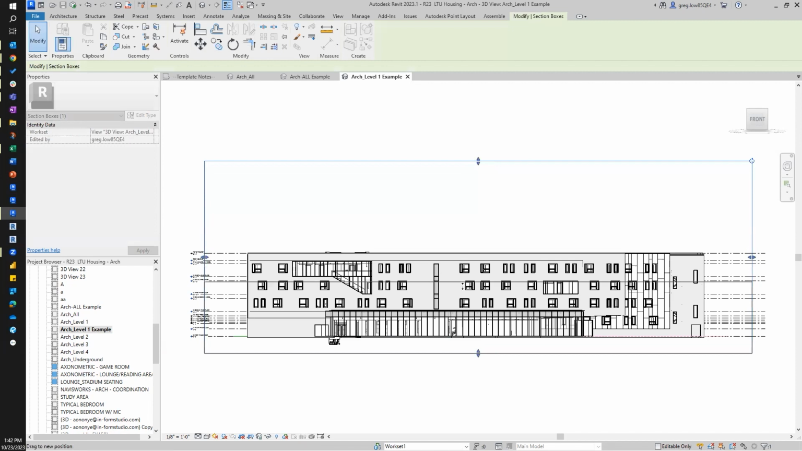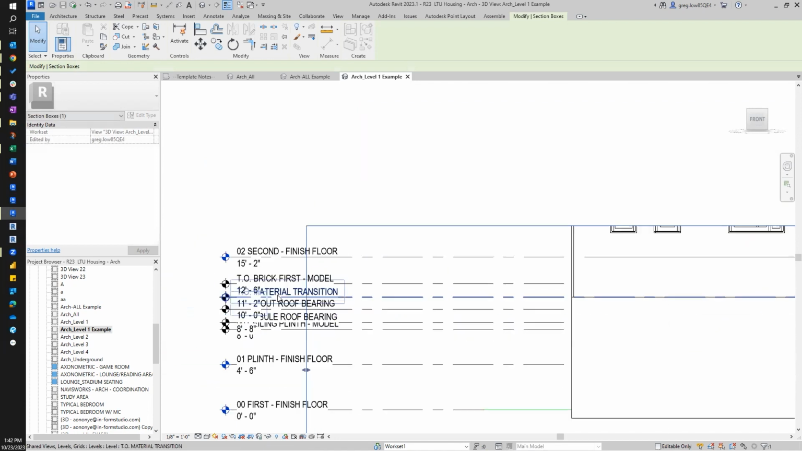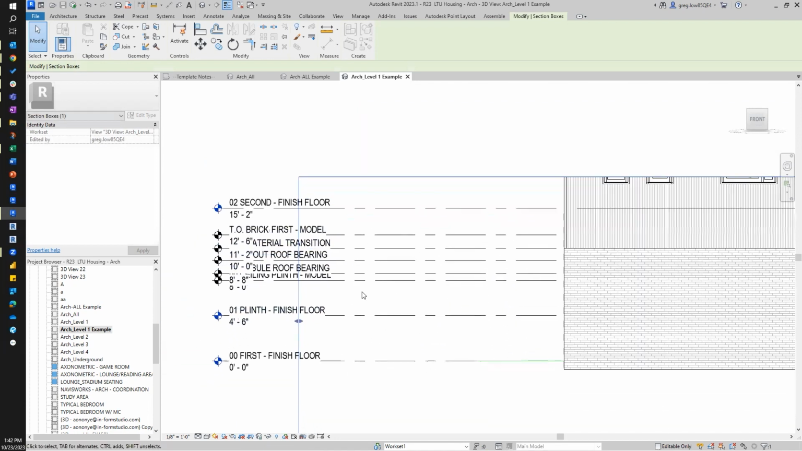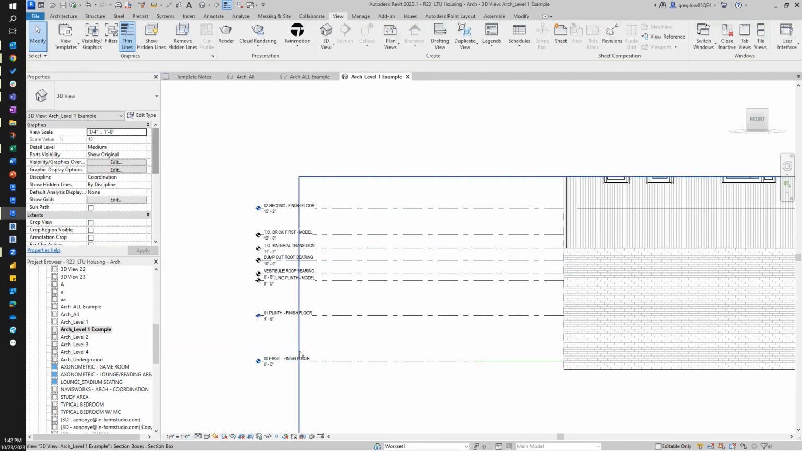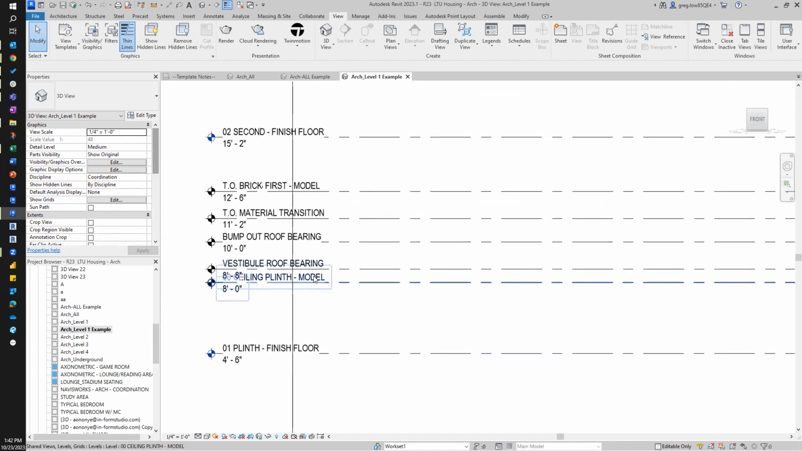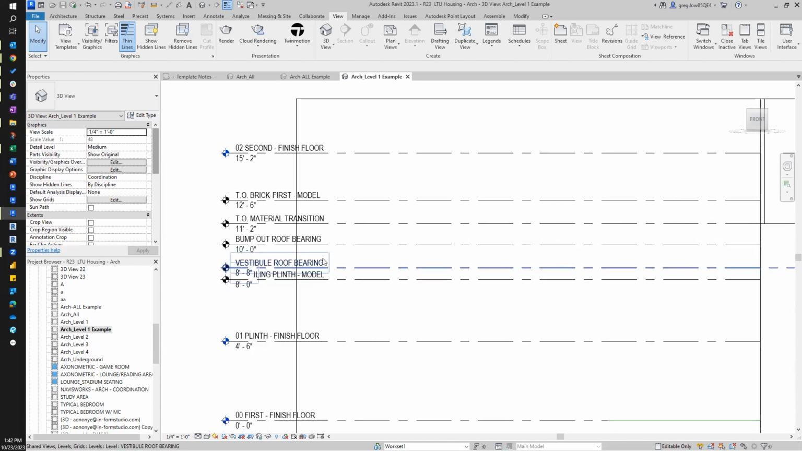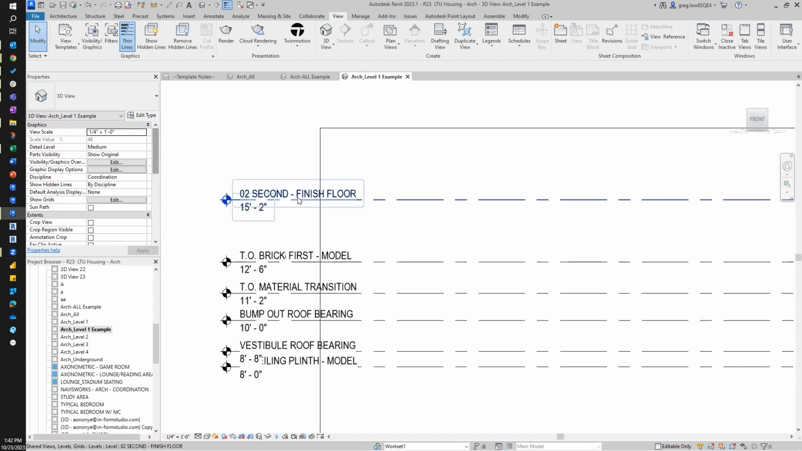So I'm going to go through and cut this down. I'm going to zoom in and just see. Now it can get a little hard sometimes to read these levels, so I'm going to just change my scale from 1/8 to 1/4. Now I might have gone the wrong way. No, that worked. So here's my first floor. Here's the plinth of the first floor. And then I get into my ceiling and the roof. Here is my second floor, finished floor.